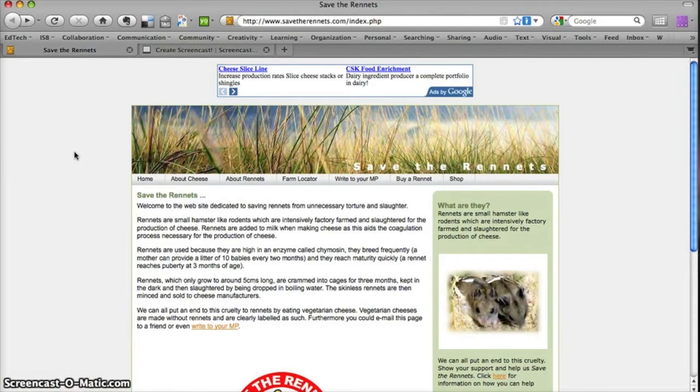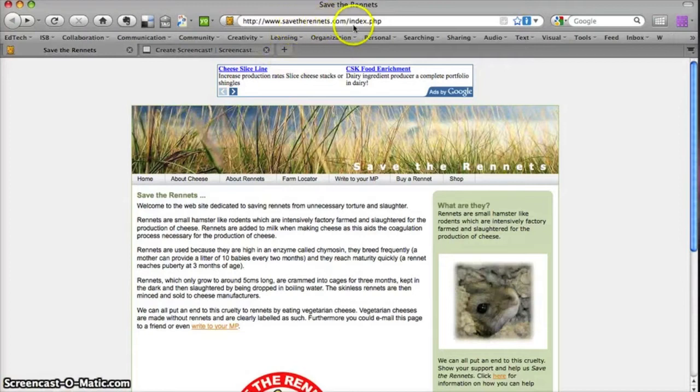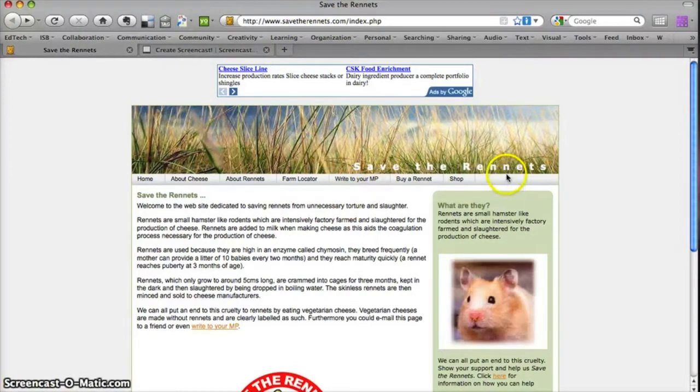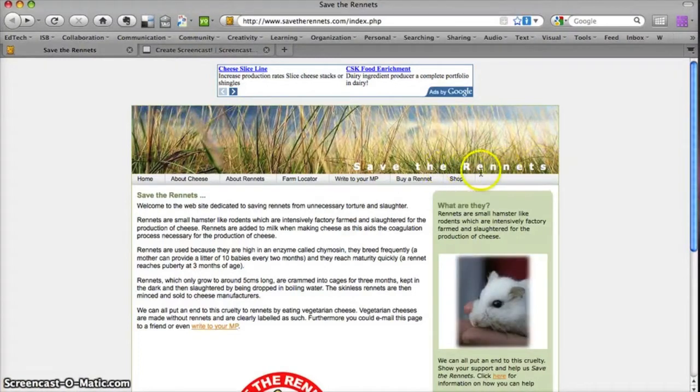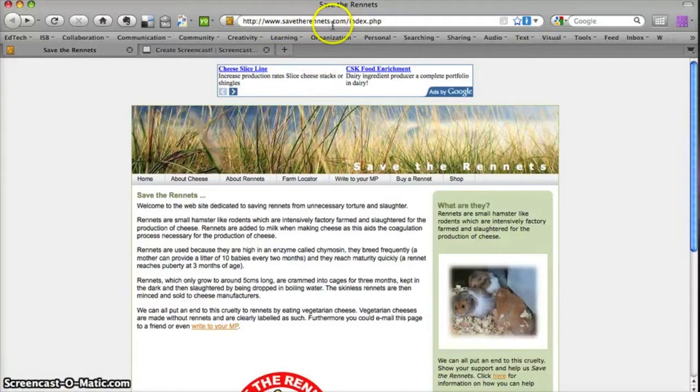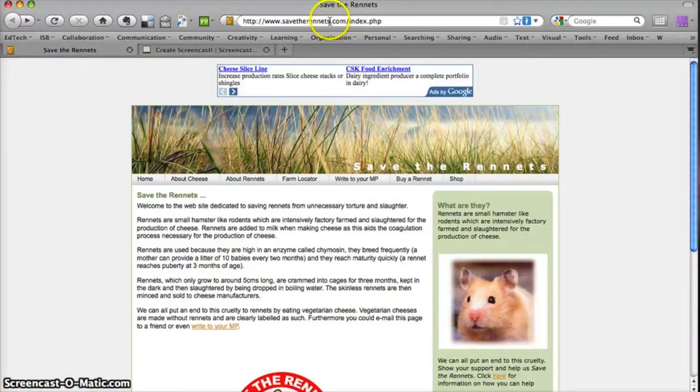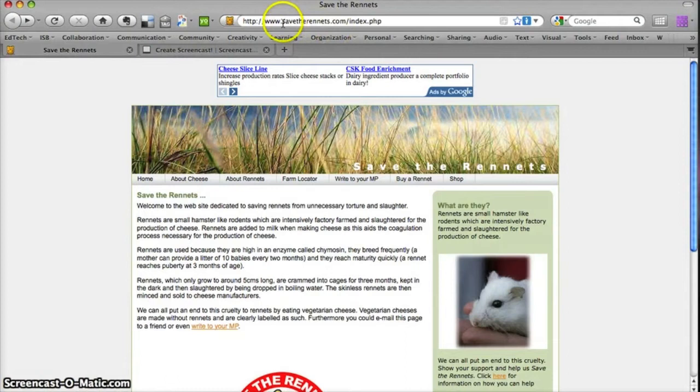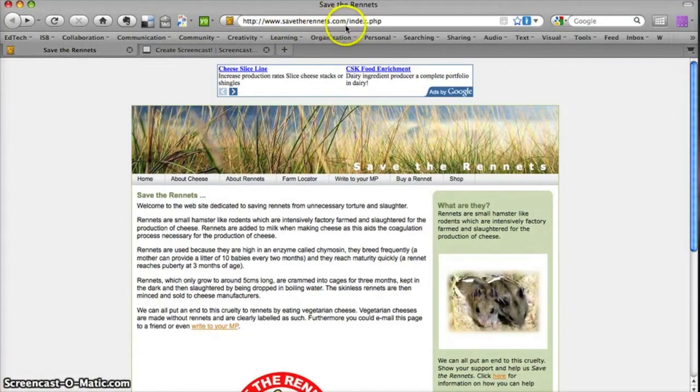Okay, the first thing we're going to do right here is read the address at the top here. Okay, we've got savetherennets.com, and it's written down here. Well, I've heard of rennets before, and or rennet before, but not so much rennets. So let's have a look here. We've got the top level domain is the .com. We know that anyone can pretty much own a .com. We've got the domain name is savetherennets.com.